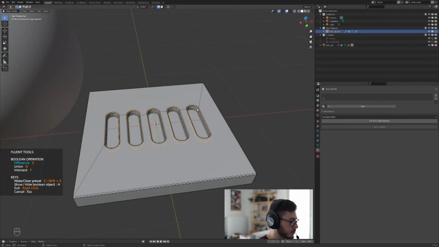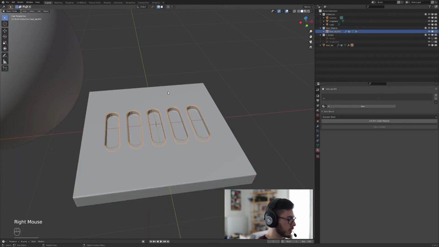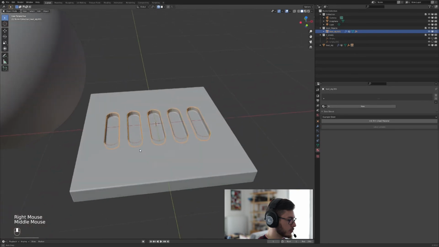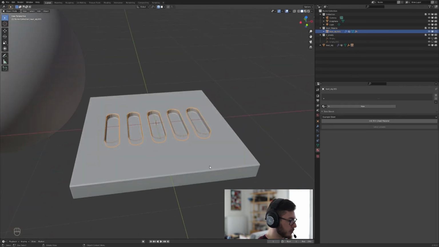Now you can see that we have some lines here in diagonal, and what you want to do with decals is avoid as much as you can those lines here, because it's going to create some weird artifact. So to do so, we need to validate the action that we did here, because we're still in Fluent mode. So we need to right click, and then we're back into the Blender mode.